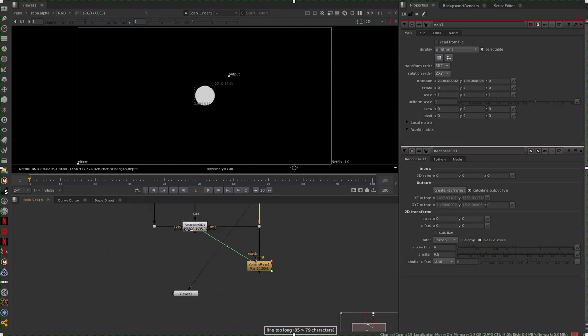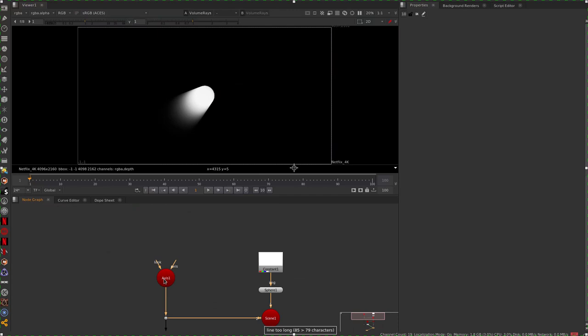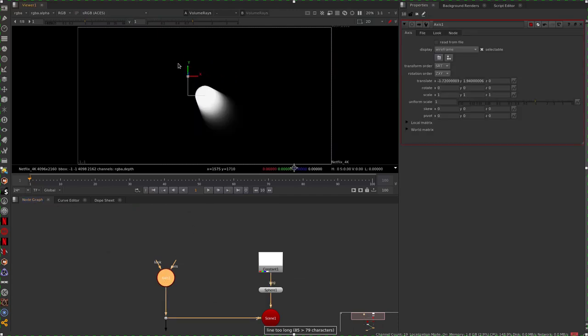With that, I have now something I will put inside the volumetric cylinders. So that looks like that. As you see, we have now a kind of volume light. I can change the axis position, and as you see, the volume light follows that.